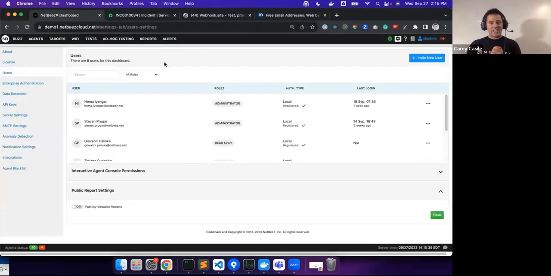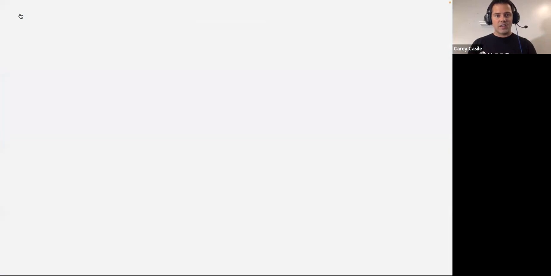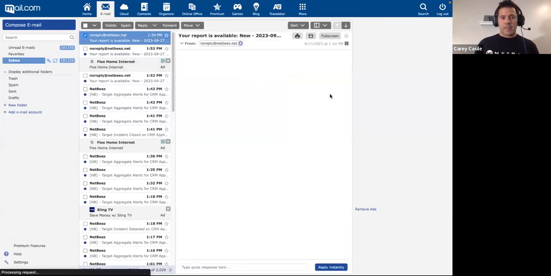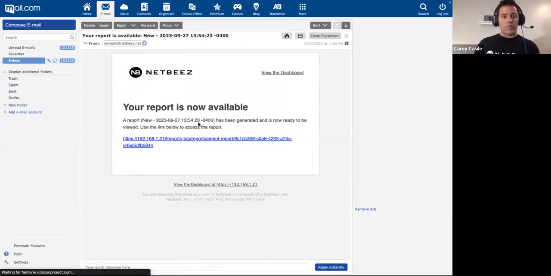So there is that. And oh yeah, the report settings. If you want to take a look at what it looks like to be emailed the report every time the report schedule is set to go off, here is what it looks like inside your email. If you set it for every hour of the day, it will go off, and you'll see the email here. Let's go full screen. Your report is now available.